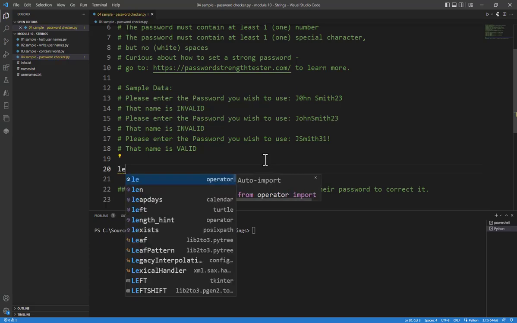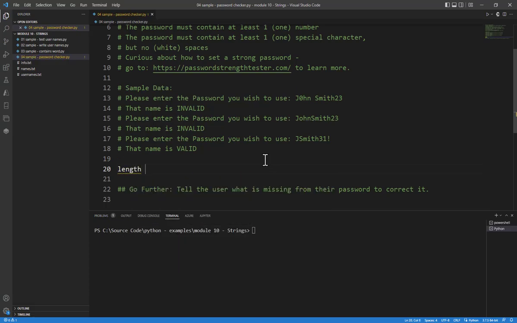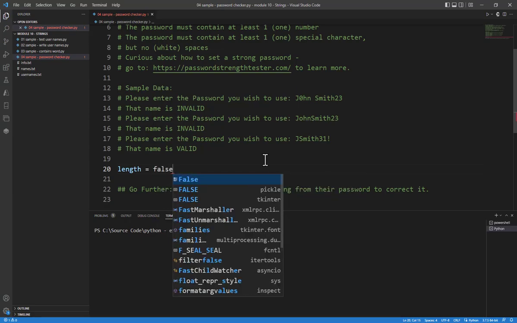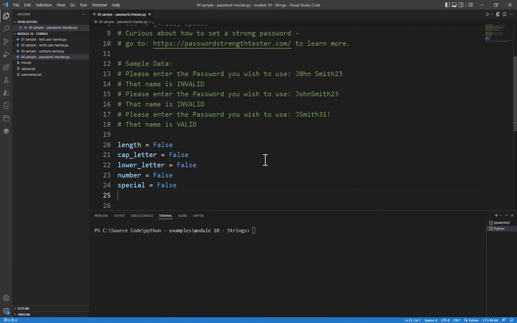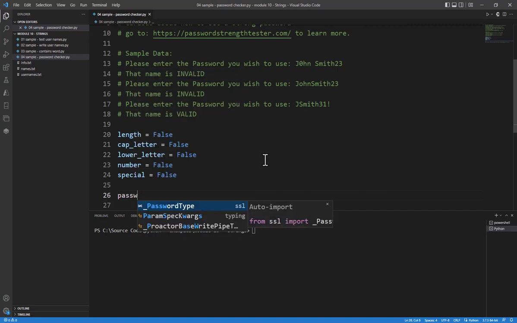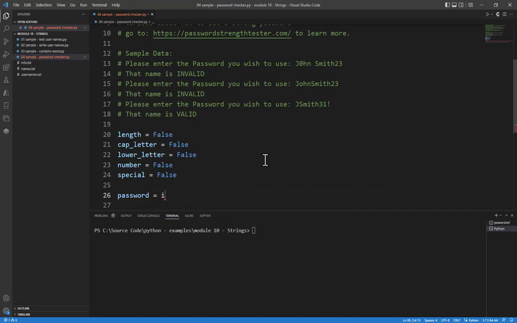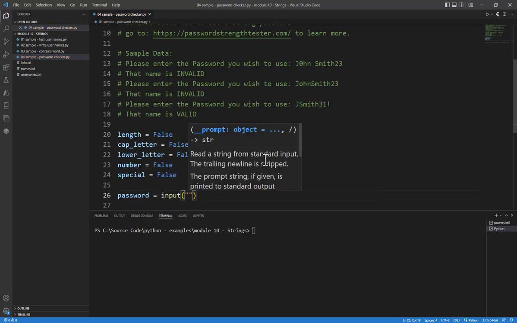We're going to say length equals false. You might say, well, why are we starting with length equals false? Well, each of these tests, we're going to set a Boolean value, and we're going to see if they are true or false. We're going to start off saying that they are all false. Okay, so this is each of our different values. We all have them set as a Boolean value set to false. We're going to say password equals input, and now we're going to get the password from the user.